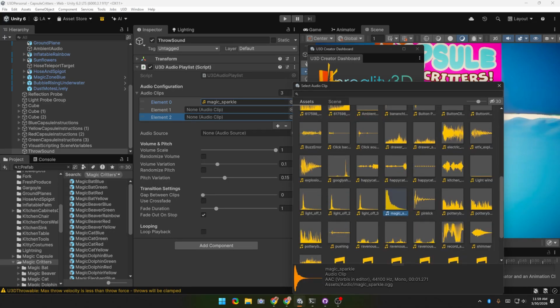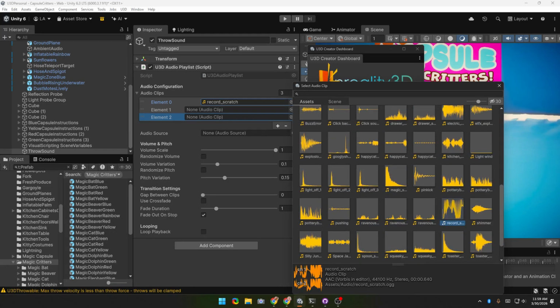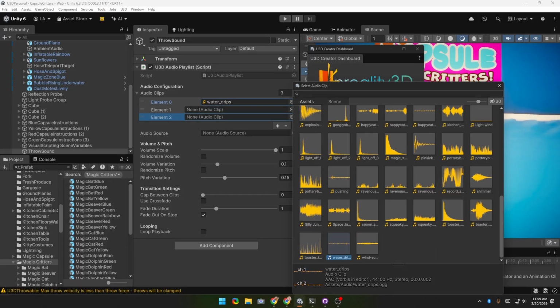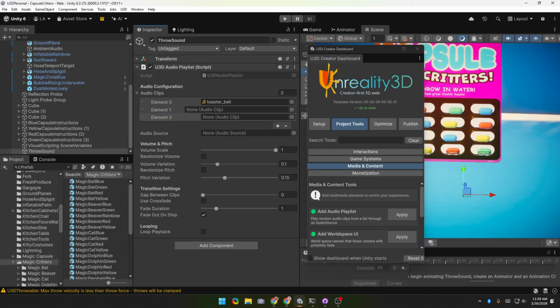Well, so I'm not going to waste your time going through all of our... Oh, there's a wind soundscape. Anyway, you can randomize not just the clips themselves, but also the volume and the pitch. So it gives a nice variety so it doesn't get too repetitious.